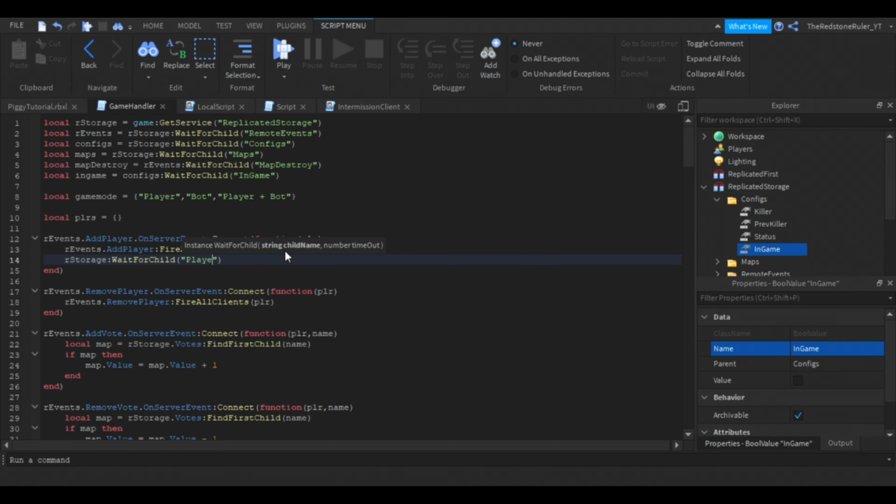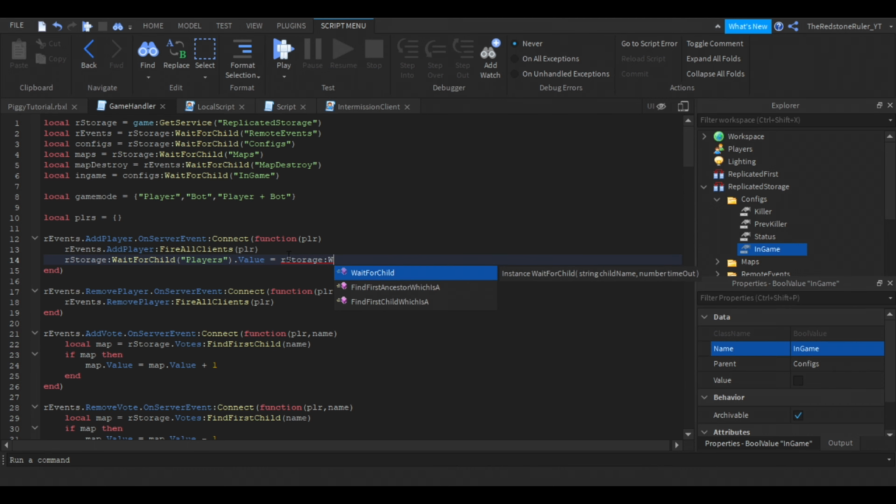I should have created a players variable. You guys can. I'm gonna write all this stuff out. Equals our store. Wait, I can just do that. Colon, wait for child, players. Again, we just have to copy this part to there. And we're gonna space plus 1.